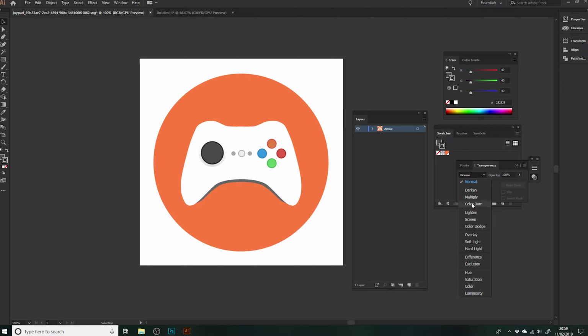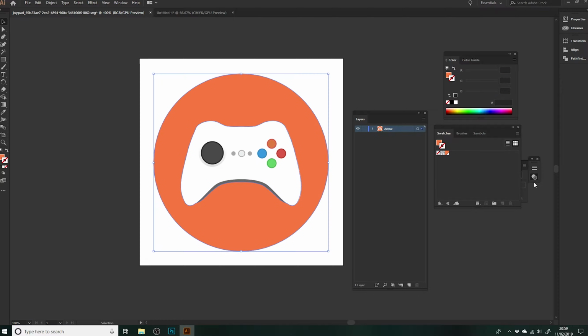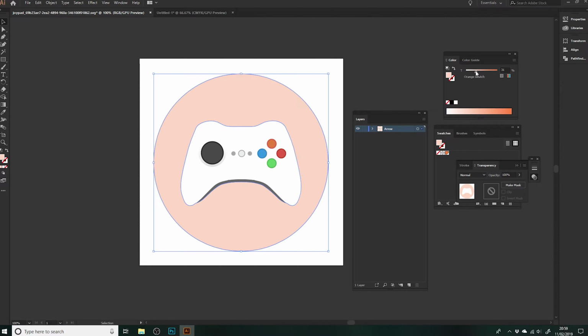So you've got all your sort of multiply and darken, and if you wanted to add any layer effects to it, or if you even wanted to reduce the opacity, you can do that in your transparency. So with your orange swatch, if we change the percentage here, this is a tint and this is opacity.